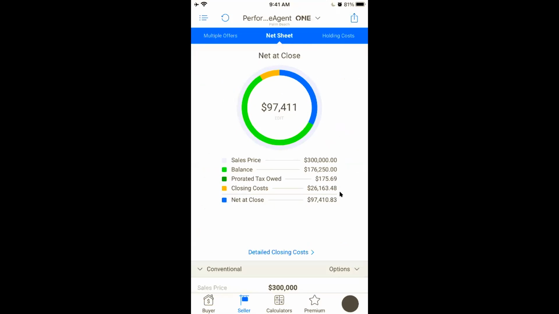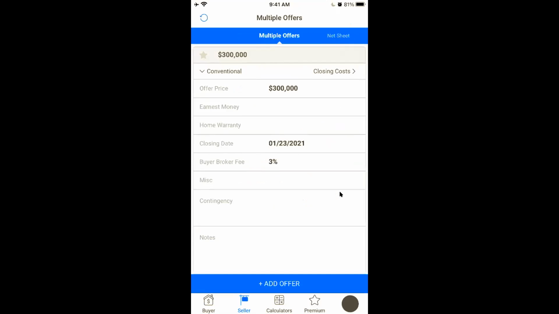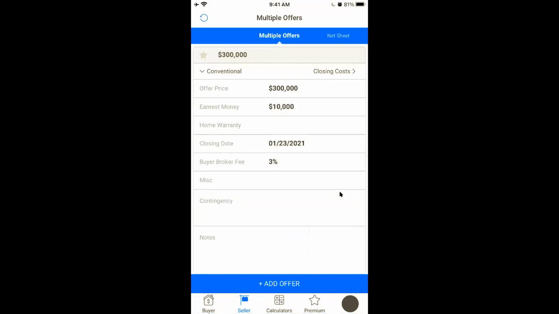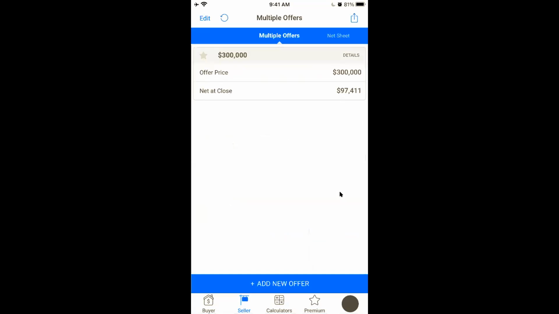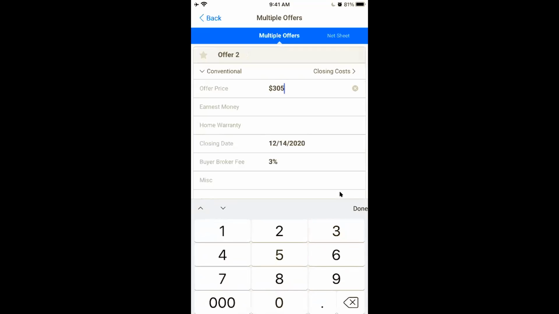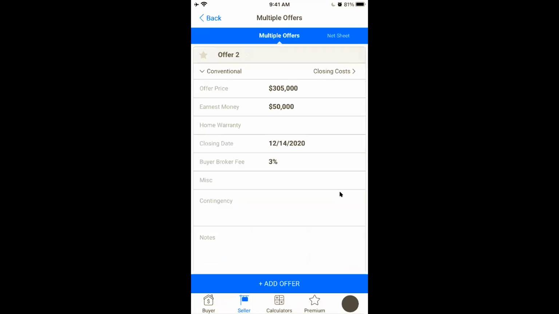If we go back to NetSheet, we can go the other direction also. There's a multiple offer calculator in here, which is cool. I'm going to just go through this real quickly so you can see. You can add all these different offers to be able to present to them at one time. So maybe the first offer is $300,000 with $10,000 down, no home warranty, 3% commission. All right, great. So we add that, and then we want to add another one. Maybe the next one is $305,000, and they have $50,000 down. So that's a good one.